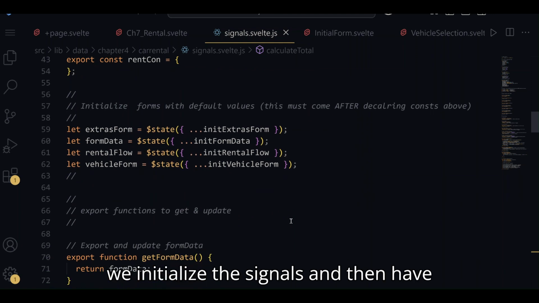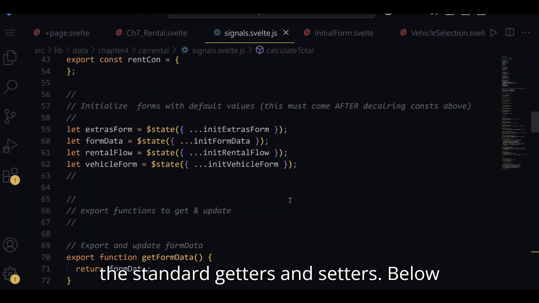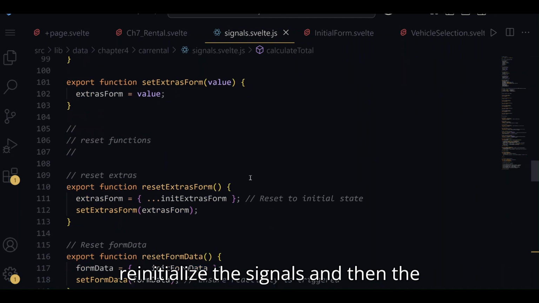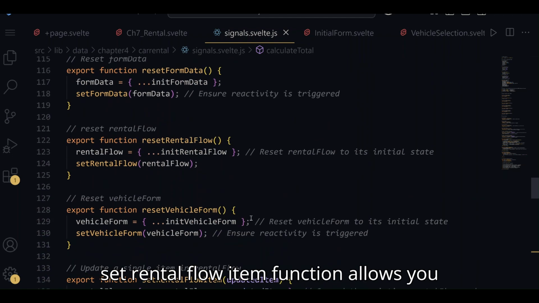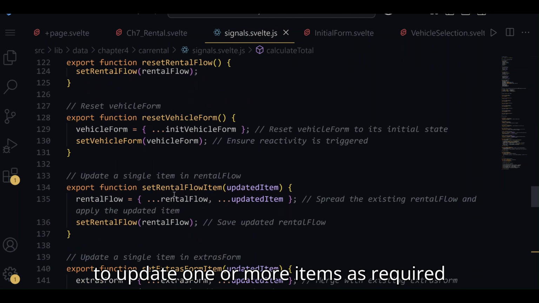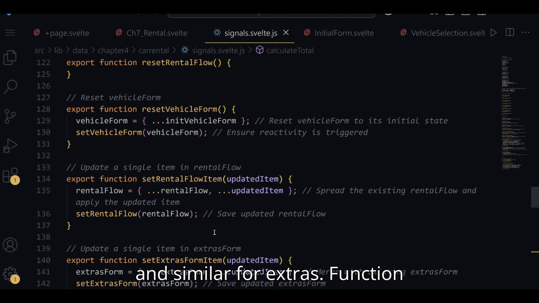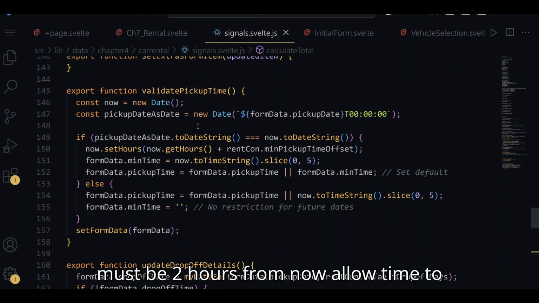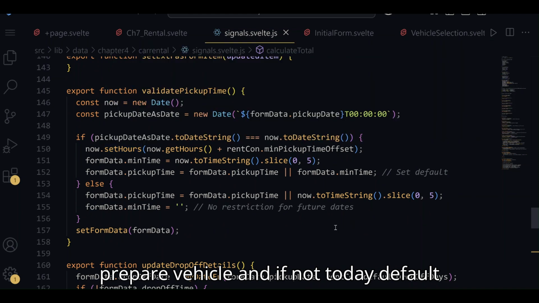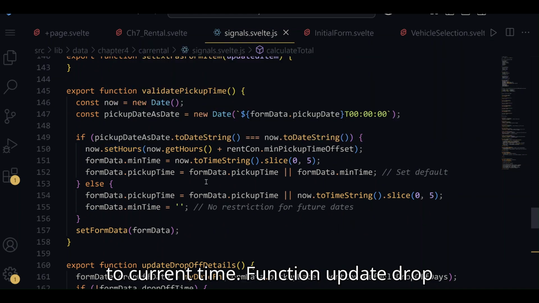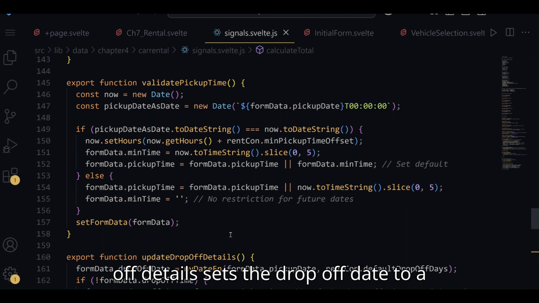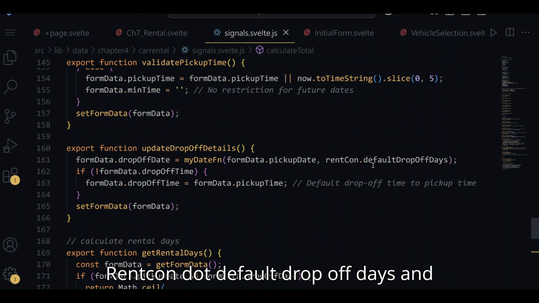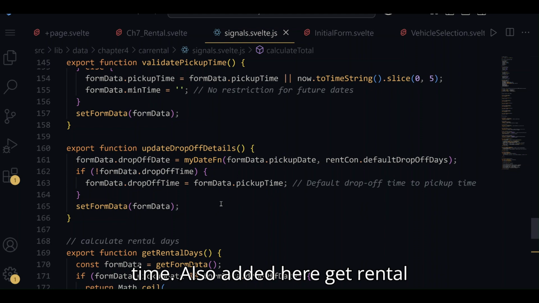Next, we initialize the signals and then have the standard getters and setters. Below those we have the reset functions used to reinitialize the signals. And then the setRentalFlowItem function allows you to update one or more items as required, and similar for extras. Function validate pickup time applies the logic required for pickup time, i.e. if today must be 2 hours from now, allow time to prepare vehicle, and if not today default to current time. Function update drop-off details sets the drop-off date to a default number of days after pickup, rentCon.default drop-off days, and sets the drop-off time to the pickup time.